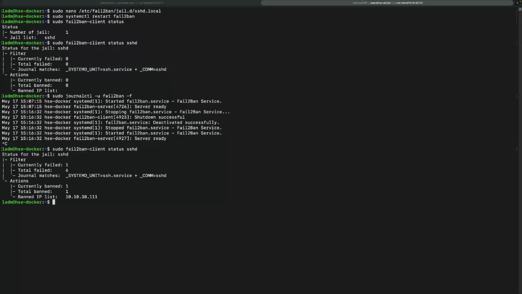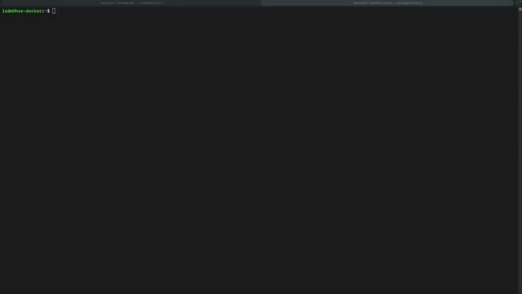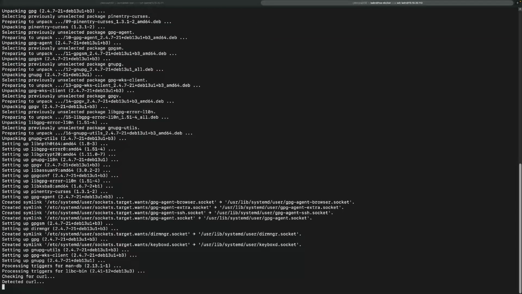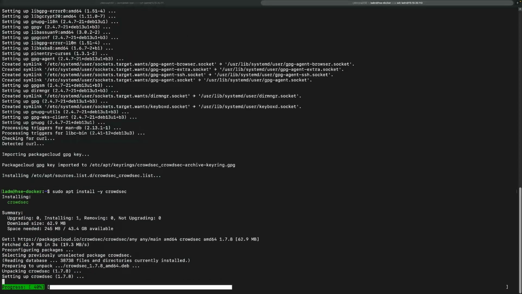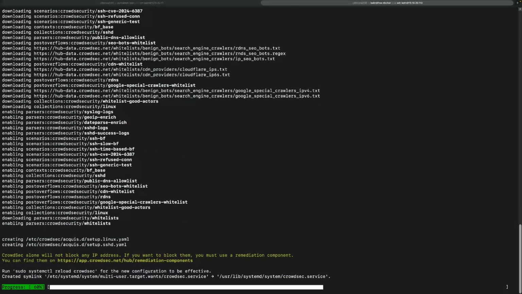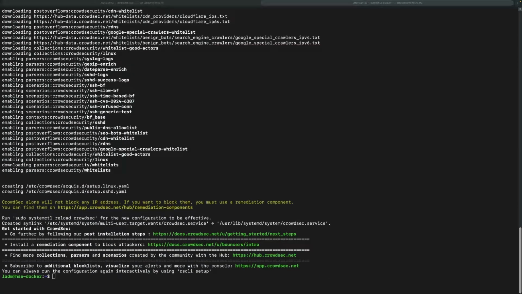Now let's do CrowdSec. CrowdSec recommends using their repo installer. Run this. Now install the engine. Enable and start it. Check the status.